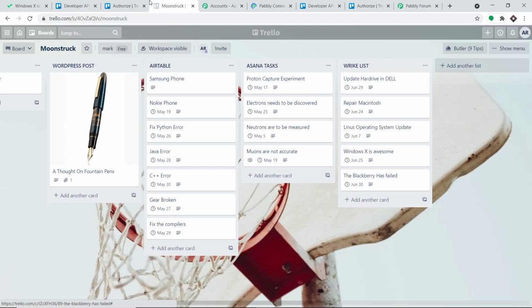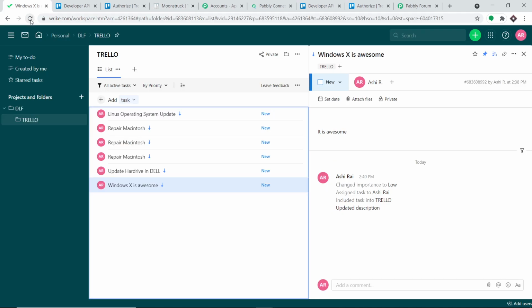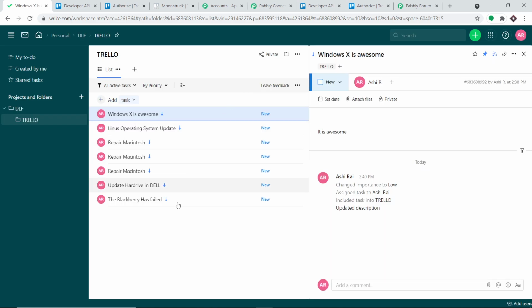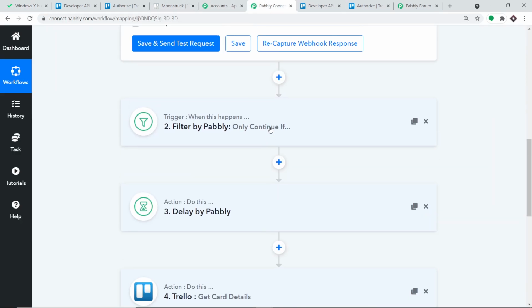Okay, so let us go to Wrike once again, and let's explore. Do we have the BlackBerry has failed task? So let me just refresh this once again. Okay, so we have got the perfect result. The BlackBerry has failed.